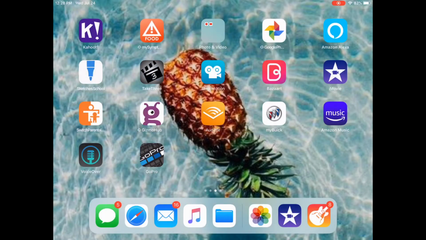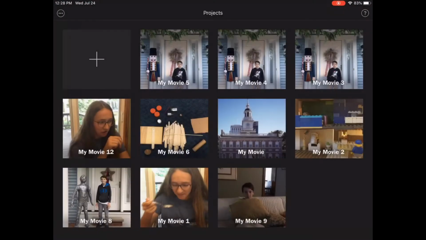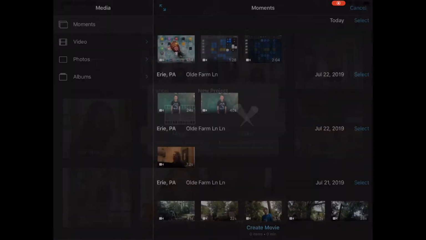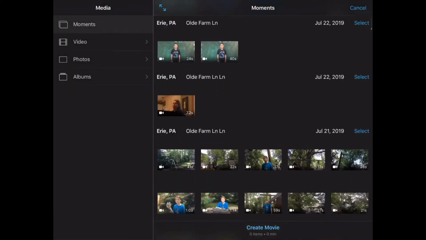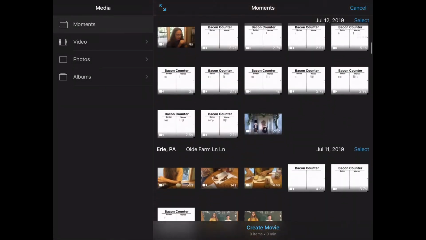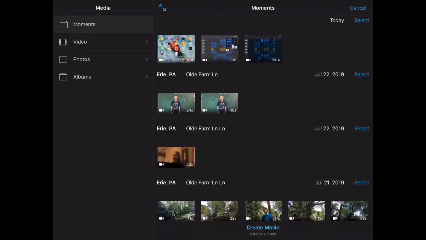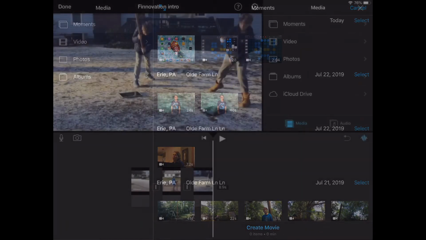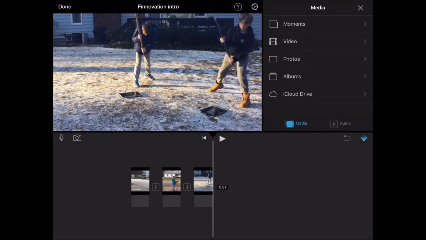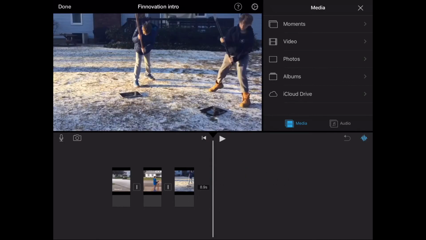Alright, the next thing you're going to do is go into the iMovie app. So you're going to select New and Movie. You could select any of the videos that you have in your camera roll and put them all in. So I'm going to go find some videos and put them in. Okay, so now that we have some clips in here, I only added 3.